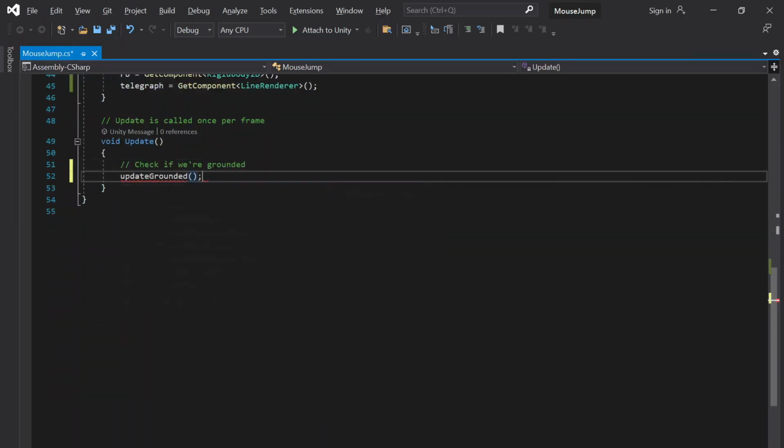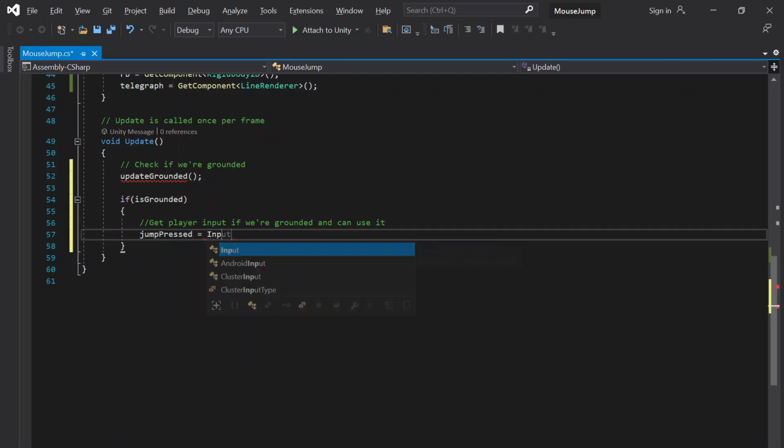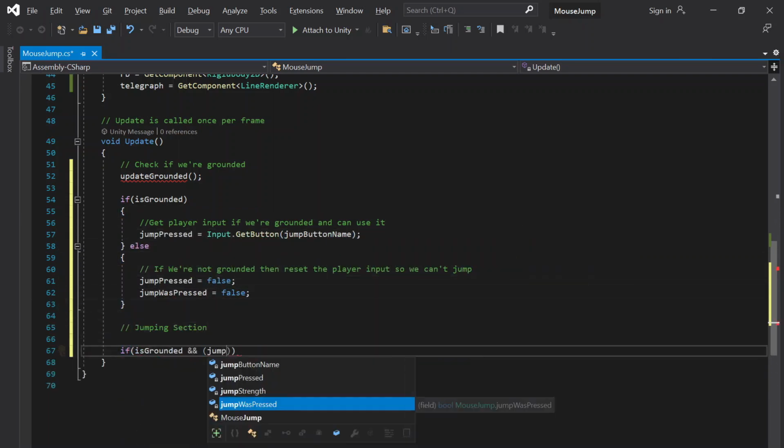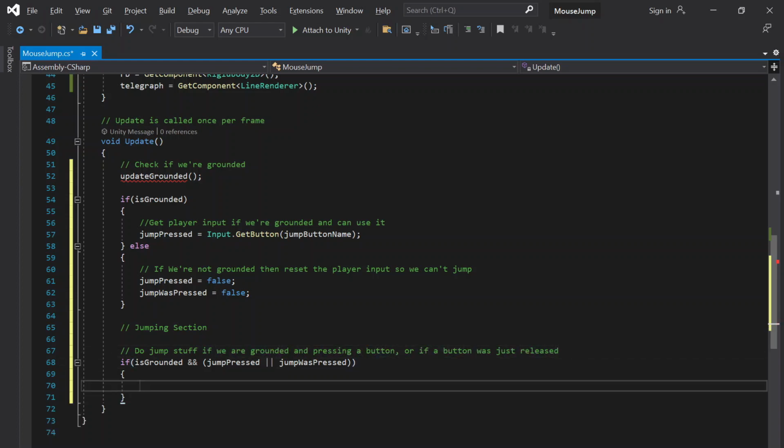All right, let's do update. First, we check if we're grounded. If we're grounded, then we get input. Otherwise, we reset input so we can't jump. Then we do jump stuff. We only jump if we're grounded, and either jump is held down or jump was held down last frame.